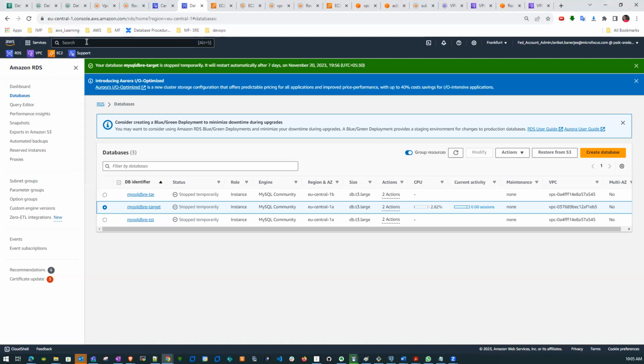Hey everyone. So in the last class, we have seen the CloudWatch understanding, right? So today we are going to see about CloudTrail.